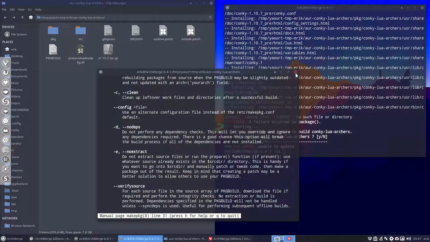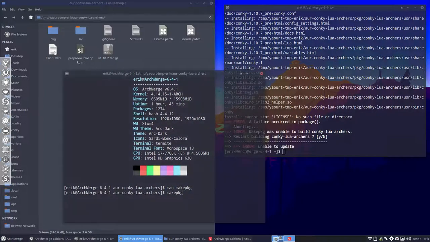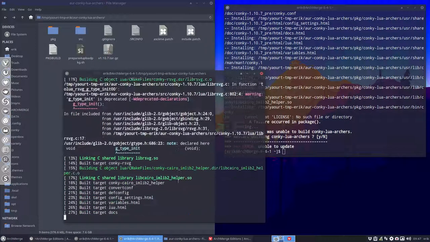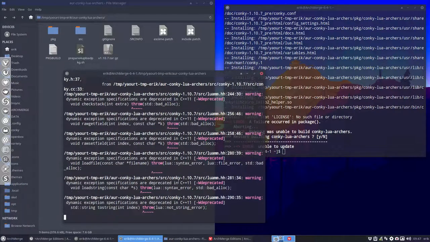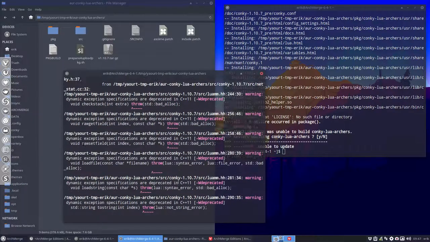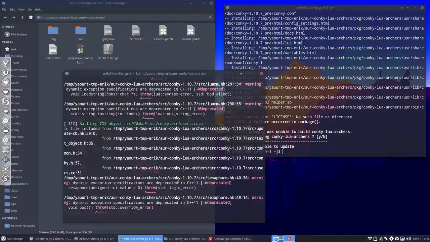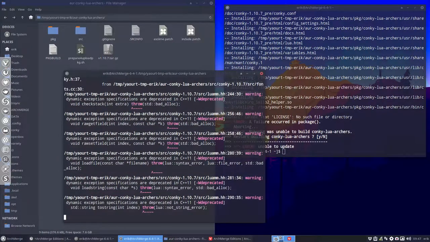So basically, all you do is stay in the folder where the package build is, you say make package. And let's hope that's the issue. If that's the only issue, of course, you never know, but I think we'll be in luck, because it's just a renaming of a file and forgot to change it in the package build. That's the only reason why at this point in time the conky-lua-archers is not loading.